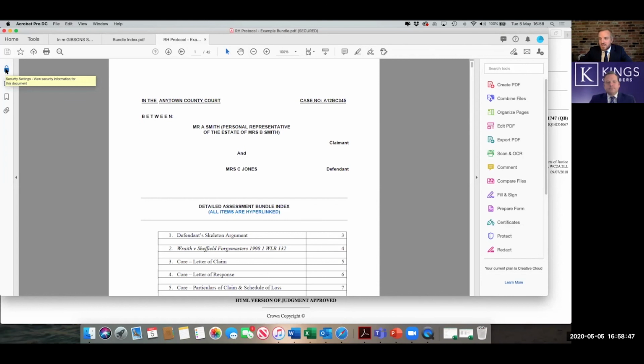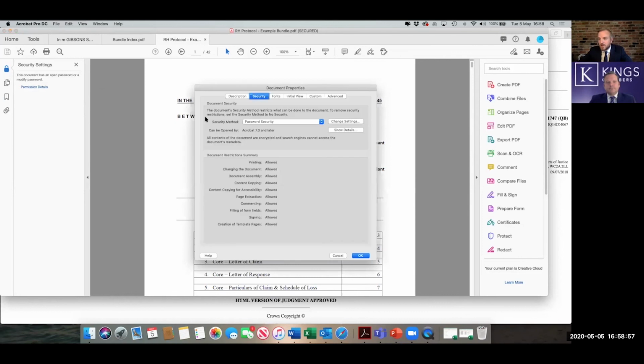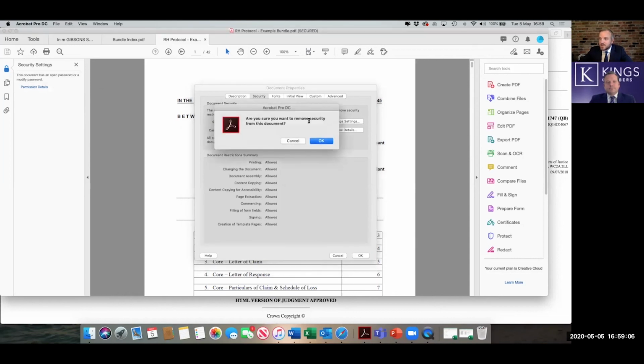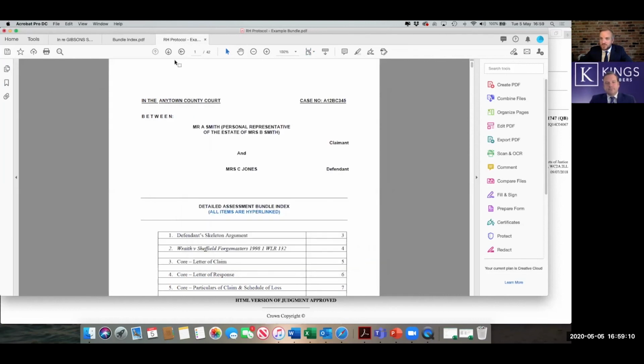If you want to take a password off a document, the easiest way to do that is to click on that button. Permission details will be the option which comes up. Click on permission details. Another pop-up box will come up, and you can see there right in the middle that the security method is currently password security. You can change that to no security. Click OK. And now the password is removed. Remember to click save to save the changes. And now that document has the password removed.